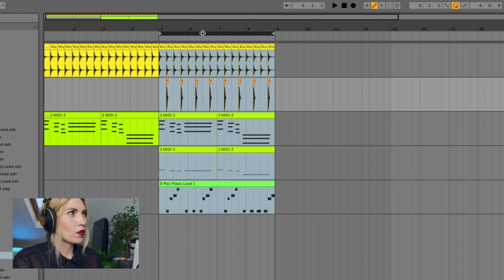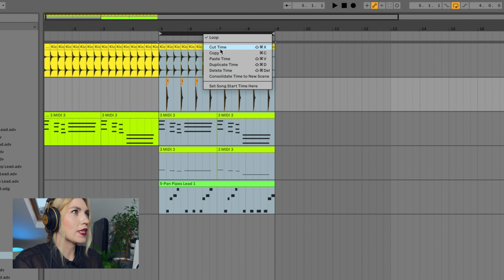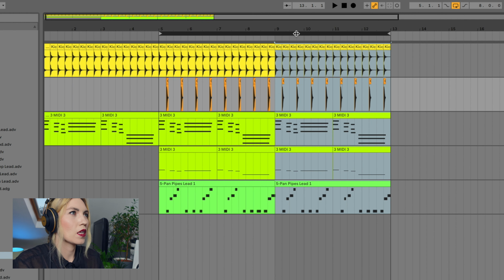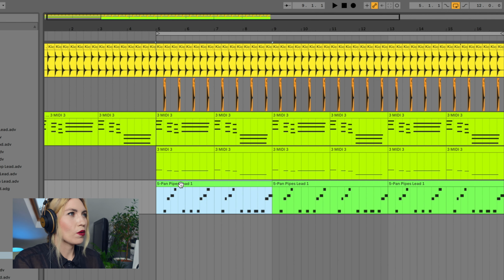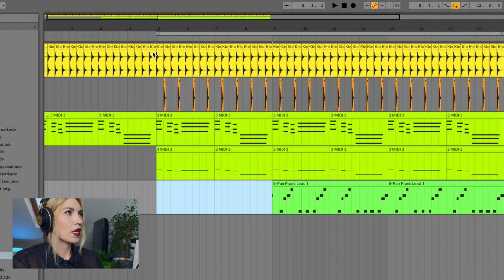Okay, and what I would do now, I would just duplicate this part again and duplicate more, and I would get rid of our melody for now. Let's just bring the clap slowly and the bass.